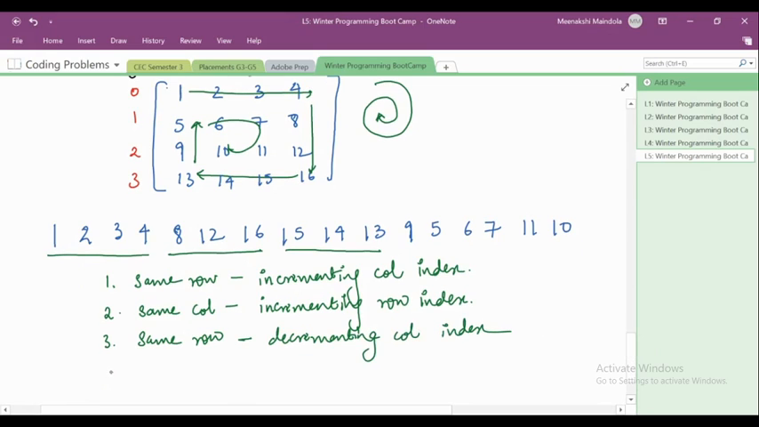Okay, and lastly, when we print the rest of the two elements, which are 9 and 5, we are working in the same column again. And this time the row numbers are changing. And how are they changing? They are decrementing. Decrementing row index.